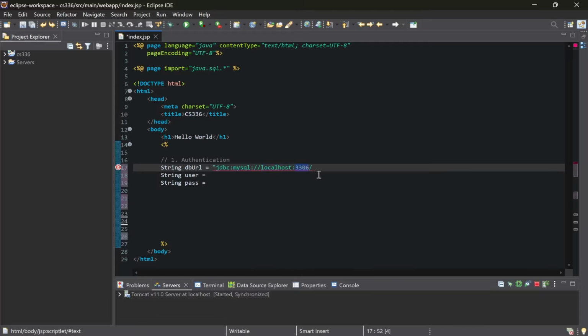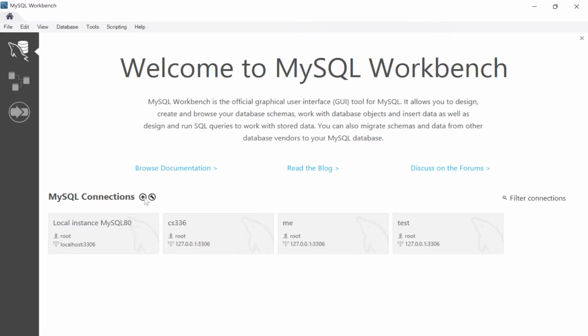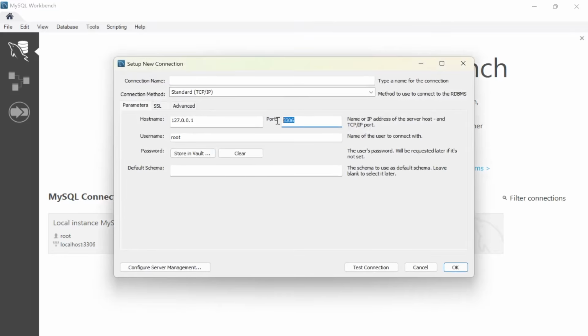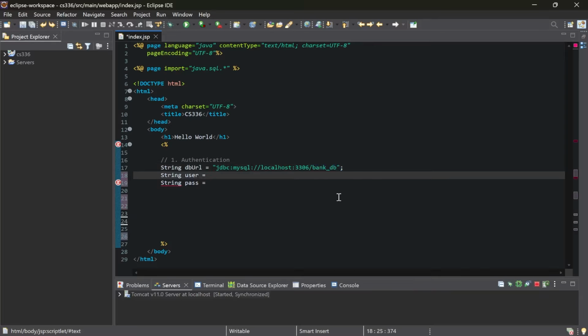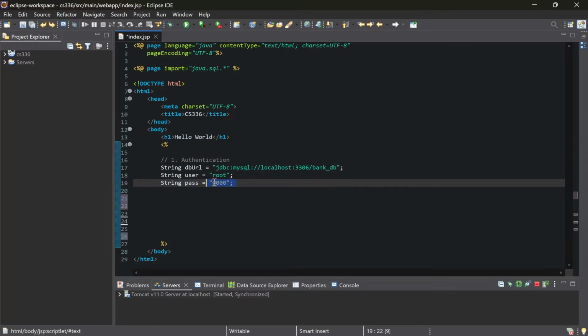This port is what you saw when creating a connection. If we go ahead and open this up again, we'll see that if we create a connection here, you see port 3306, that's what we use. And then finally, the name of your database. So ours was bank_db, then the username was root. When installing MySQL Workbench, that was the username that was set up. And then finally your password. Mine was just 0000, so that's what I'm going to put in here. So that's just the information that you need to connect.